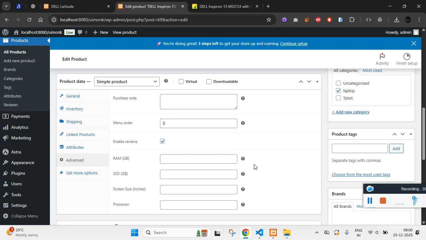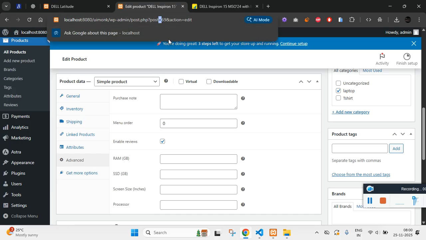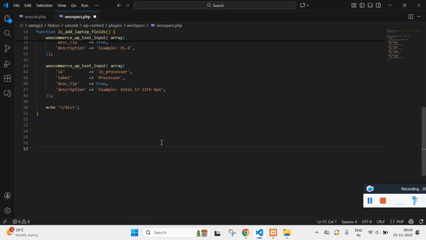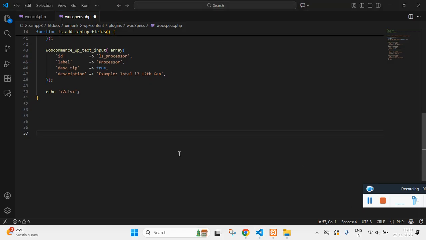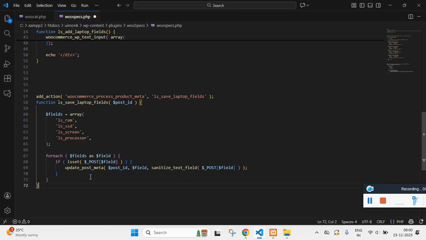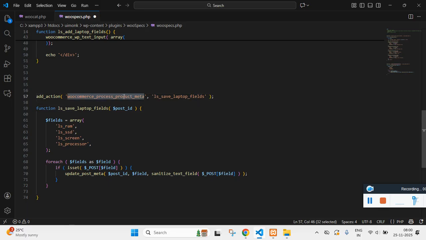In the post meta table, the values are stored as key and value based on the product ID. If the product ID is 69 and the key is RAM and the value is whatever you write here, that's how it gets stored. So let's add the hook for saving. I'm going a bit fast because we have already covered this, since it's episode number 12, and we have gone deep into it. This is the hook that takes care of saving, and this is a function that gets called when this hook runs.